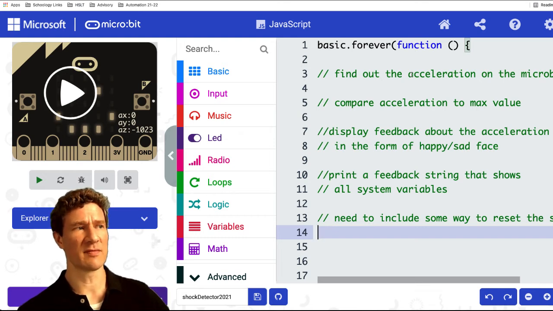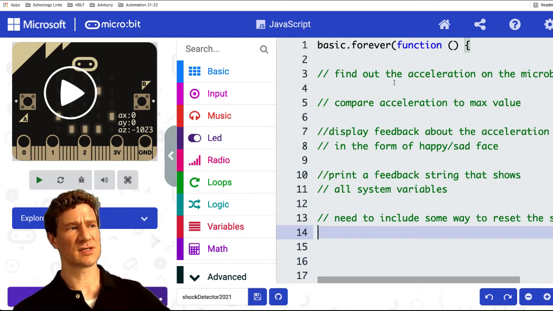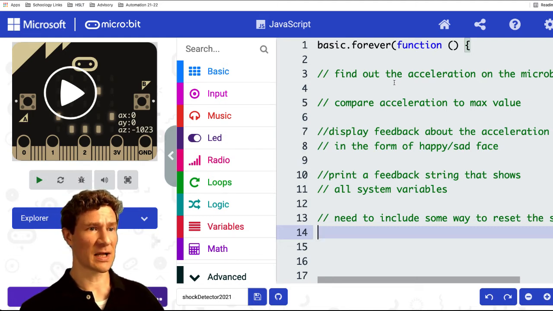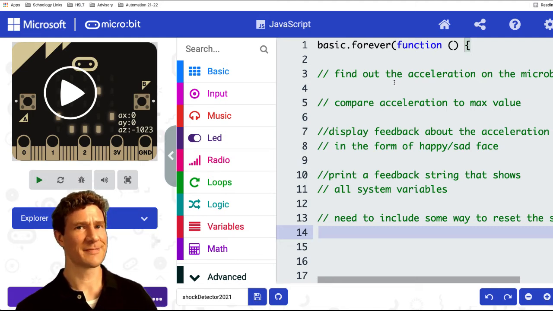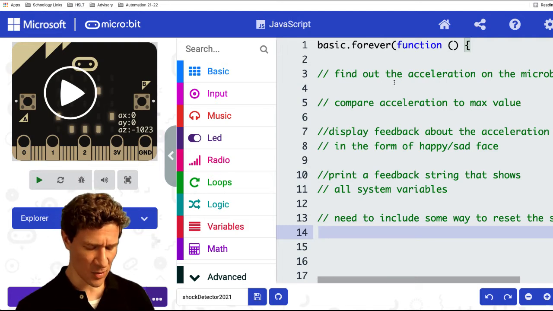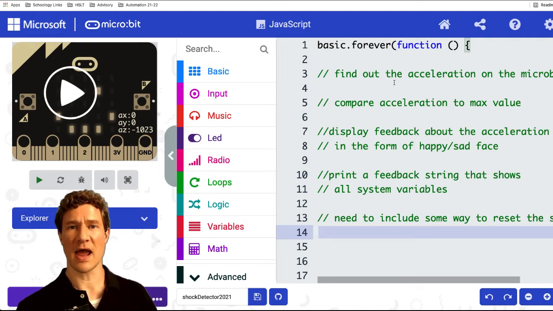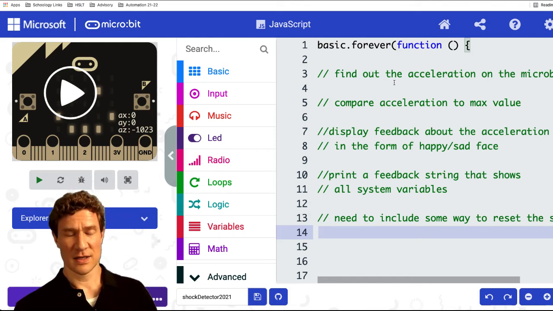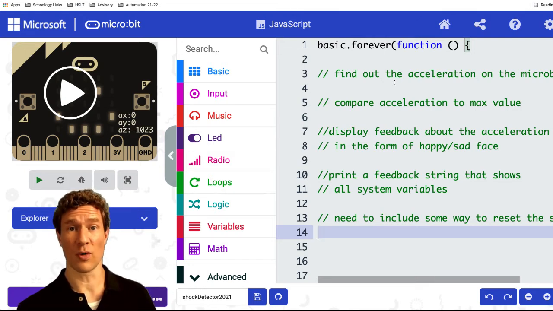but I think I can do even better, because some of these steps I may want to break down further. For example, find out the acceleration. There's some complexity here because the acceleration on here isn't read in meters per second squared. It's actually read as a number between 0 and 1023. So just that step of finding out the acceleration is going to have a few more things within it.